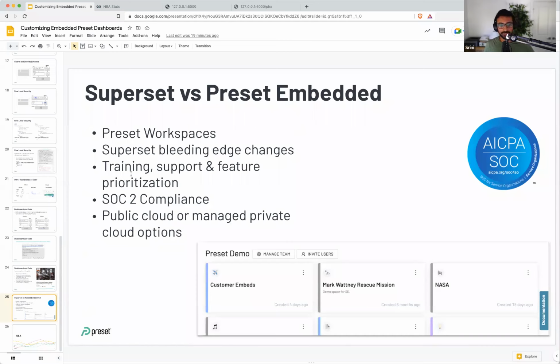And lastly, you get the usual benefits of a vendor. So training, if you need help getting set up here, support and feature prioritization. So if there's something you want prioritized, we might be able to do that. You get compliance benefits, right? With Embedded, it's super important to make sure that only the right people can query data. And even on our end, that you're working with us and you trust Preset to manage not your data, but just access to the data. And lastly, there's public cloud or private cloud options.